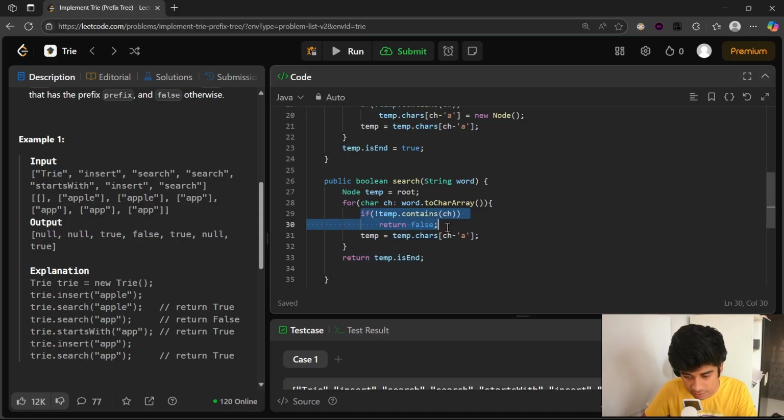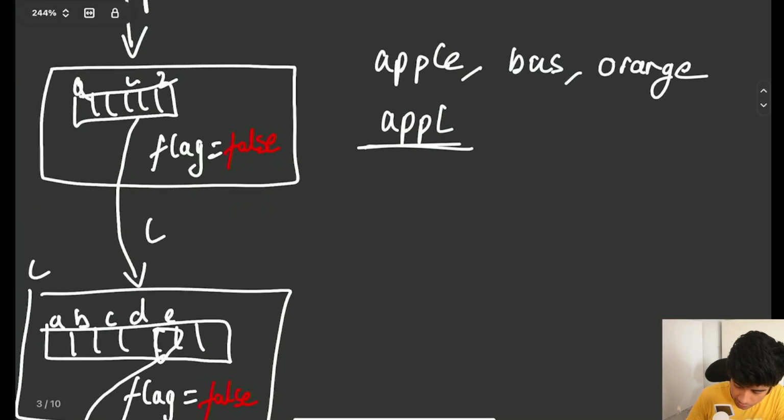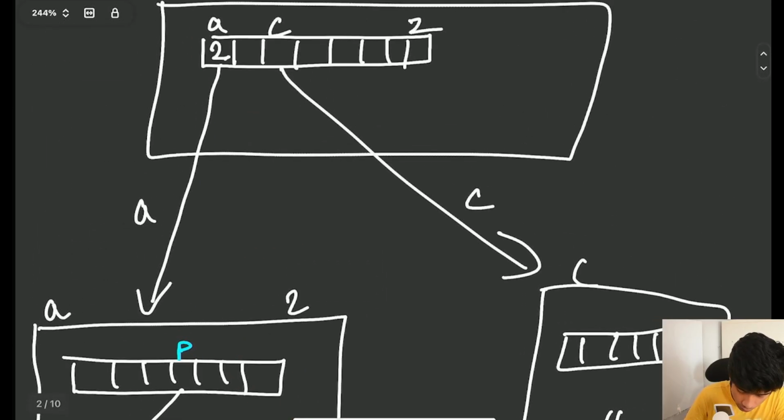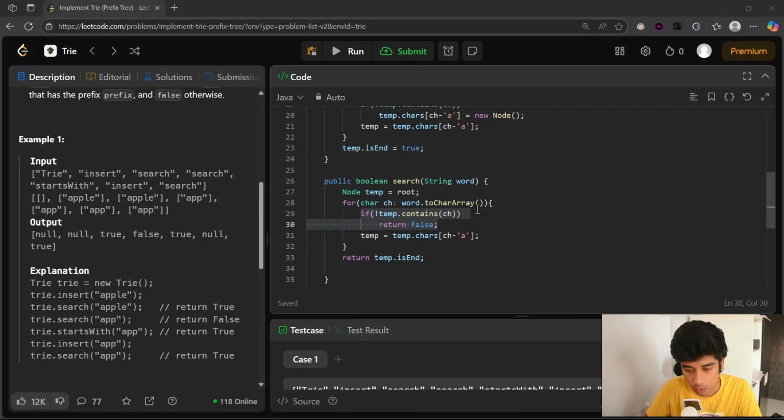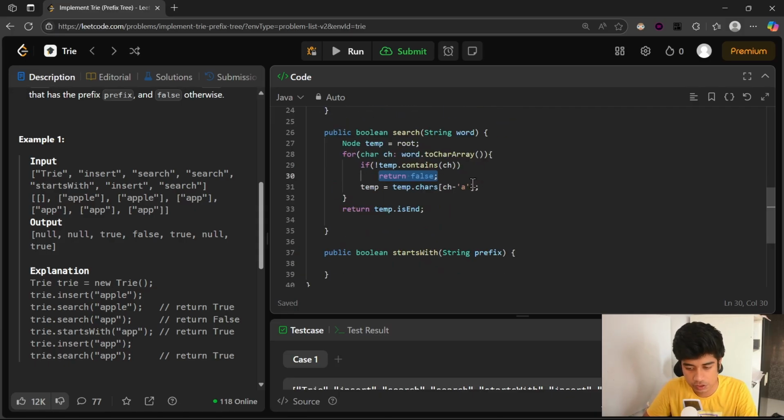Now, this case happens when I enter a completely different character. So suppose I enter, now here I only have A and C. Now if I search for bus, at B there is nothing there. This is null. So since this is null, our condition over here will return true because again, I use a negation operator here. So since it doesn't contain anything, I'll directly return false because B doesn't exist. You never even inserted B. So this is how easy our insert and search functions are.